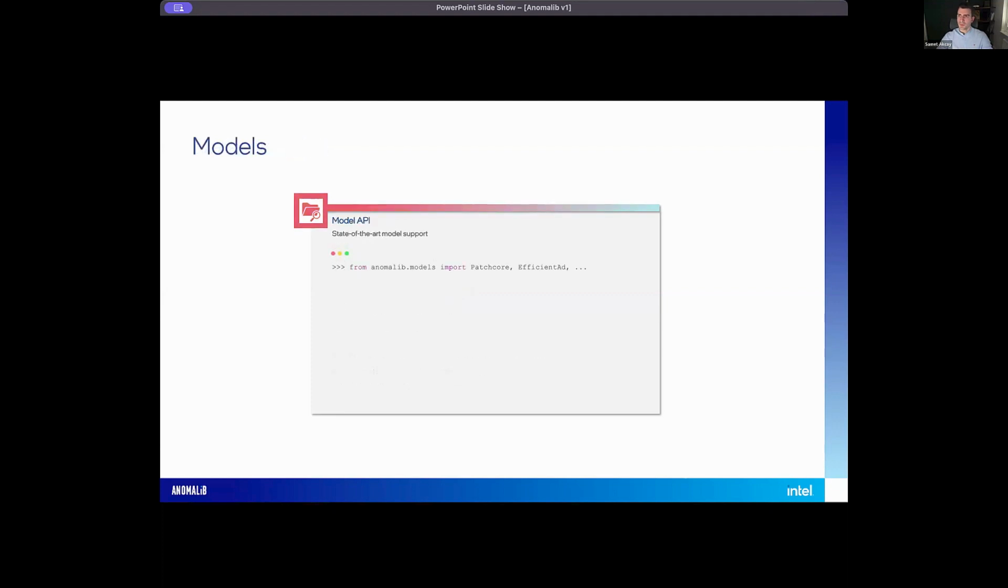Let me quickly show you the model API. Anomalib provides many state-of-the-art models, as I mentioned. So whichever model the user would like to use, they can just import it from models, instantiate and initialize the model based on the configuration they would like. And the rest is pretty much passing the data to the model and doing the rest of the model operations, basically.